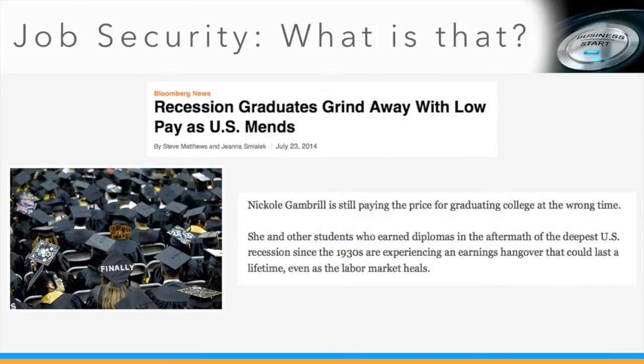You just found this today, didn't you? I found this today. I was looking for information about jobs and everything else, and folks, we know that there are a lot of graduates here, and this is July the 23rd. This is out of Bloomberg News. The title is "Recession Graduates Grind Away with Low Pay as U.S. Men." And folks, you talk about grinding away.